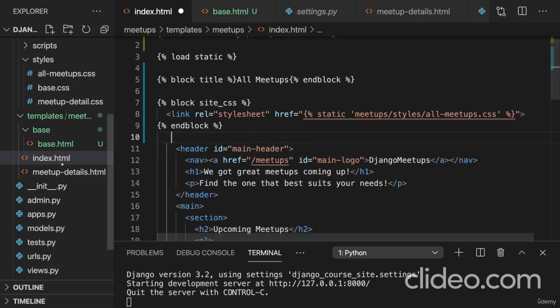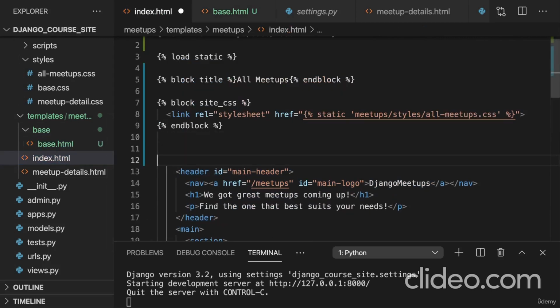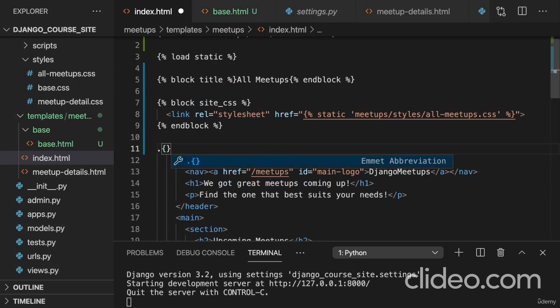And now I want to inject custom values into this header part. So into main heading and header content. And of course we do that as we did it before. And in general, of course, feel free to try such things on your own first. Pause the video briefly and try it on your own first before you continue with me so that you can also practice what you learned.